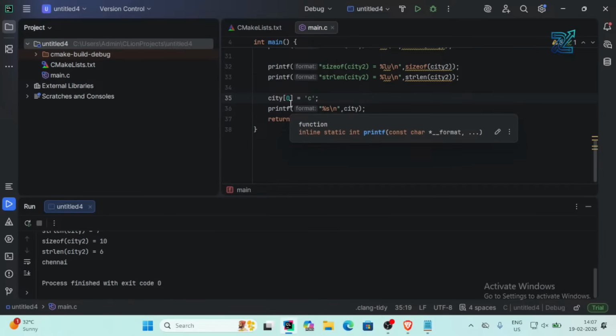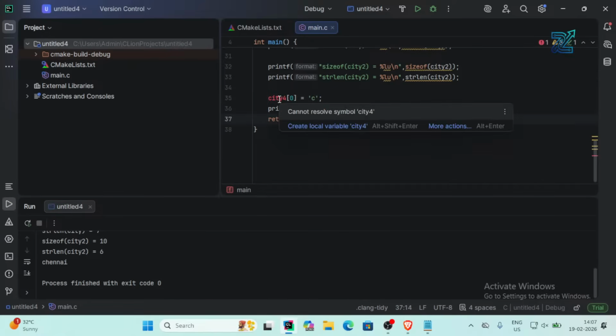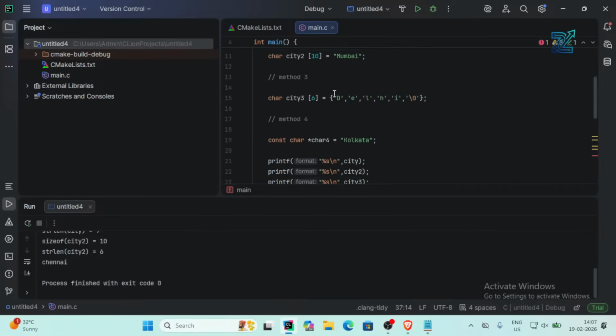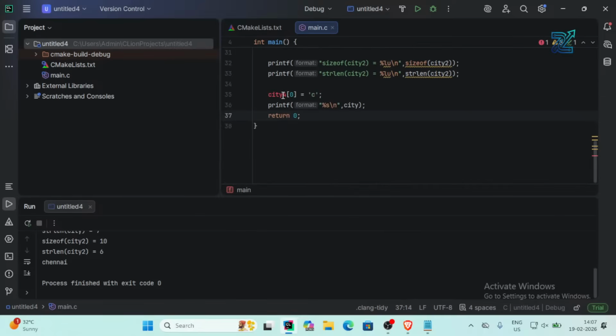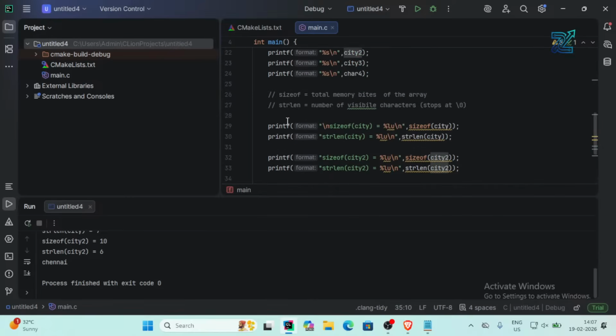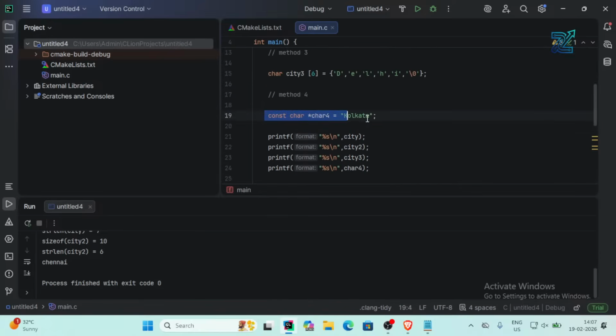So let us try to change it for city4. See here, it throws an error in the compiler as well. That is, it can't change the value because of this const. So we can't change the value because it cannot be changed. But for city3 and city2, it can be changed. So this method is the permanent string that you can't change the values of within it.